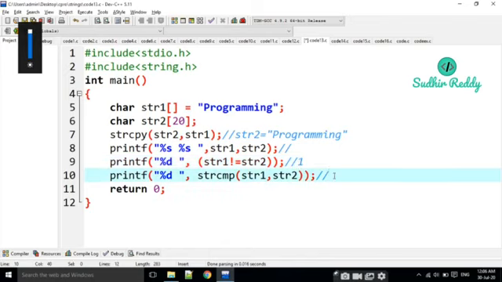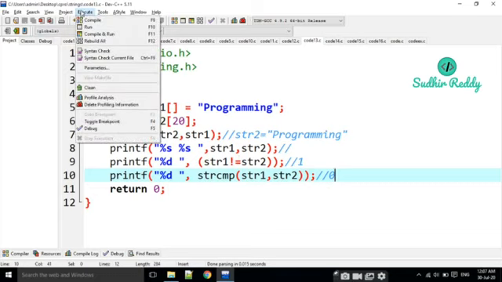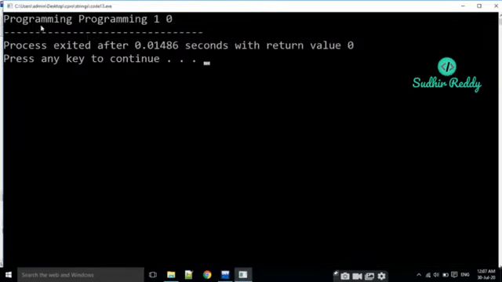Then strcmp of str1 comma str2. That means it is going to compare both the values. Programming is equal to programming. Then it returns 0 if both are equal. If it is a greater number, it is going to print some positive number, and if it is a smaller number, it is going to print negative values here. If both are equal, it is going to print 0 here. I am going to execute now, and it is going to print programming 1 and 0 here.